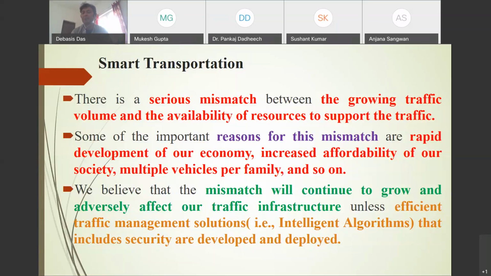But before that, we have to integrate them, and we have to check how we will implement this type of solution. There is a serious mismatch. Smart transportation means there is a serious mismatch between your growing traffic volume and availability.